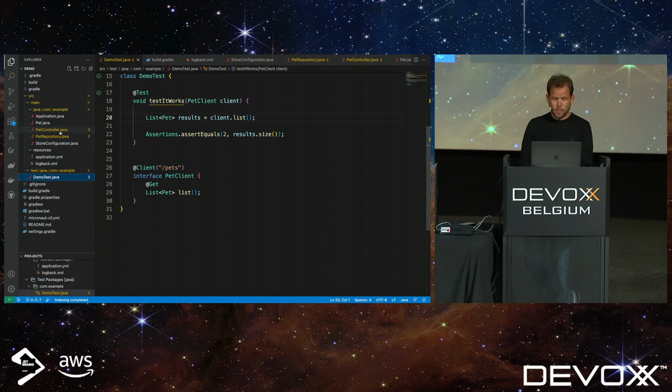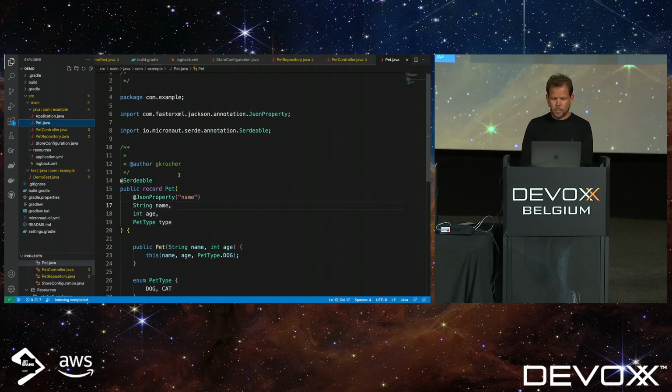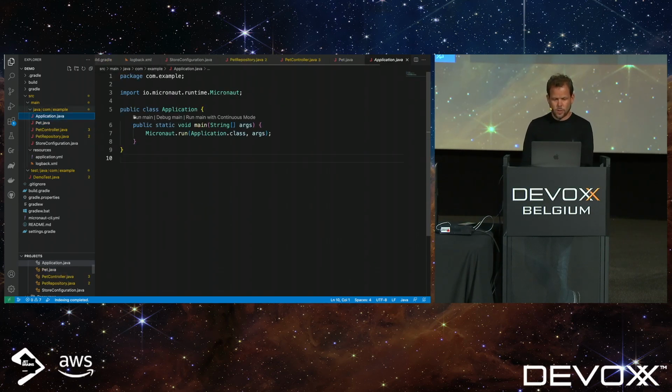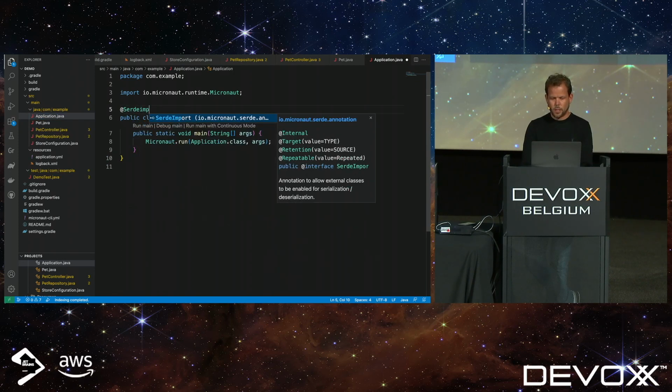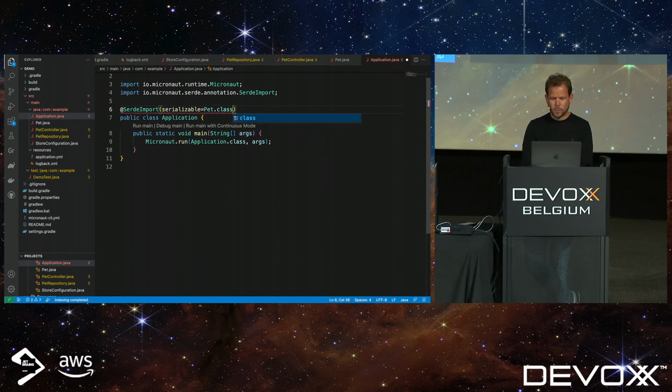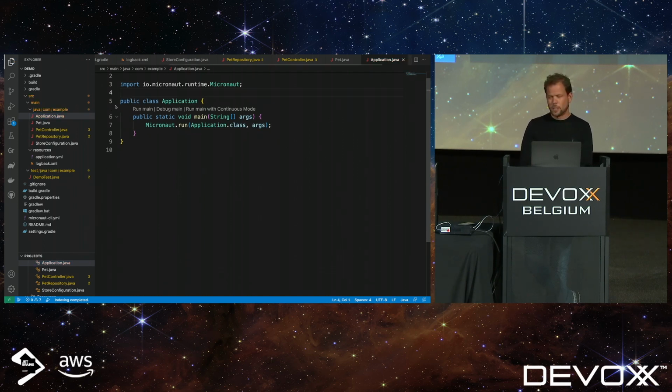And now you may not be in charge of the classes that you want to serialize and deserialize with Micronaut serialization. So what we have is the ability to actually import classes. So you can say @SerdeImport Pet.class, for example, if it's a class that is already compiled on the class path, to import existing types and make them serializable, right? But by default, it's locked down.